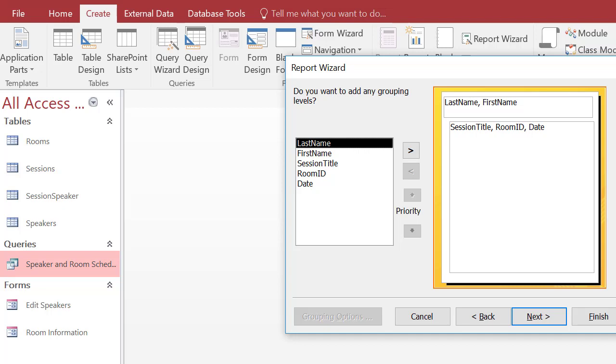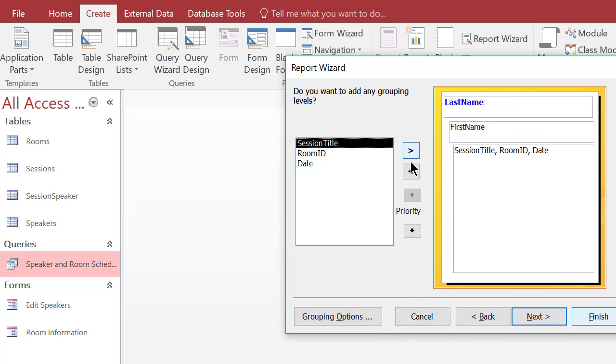So it says, and I guess I got ahead here. We want last name, then first name as grouping levels. We'll hit next.